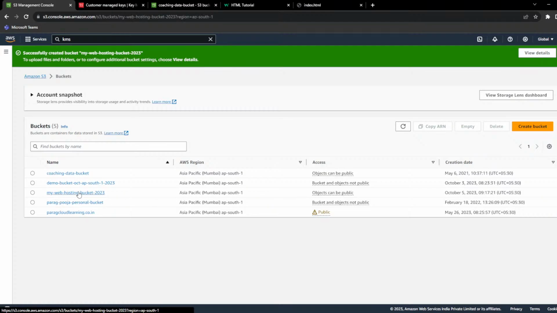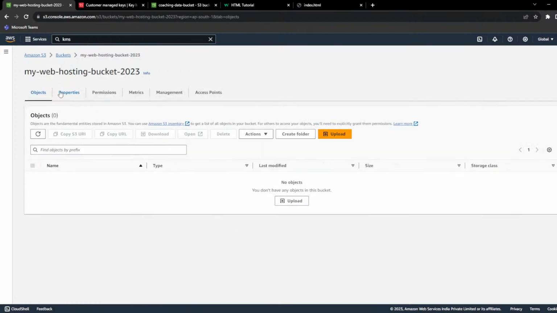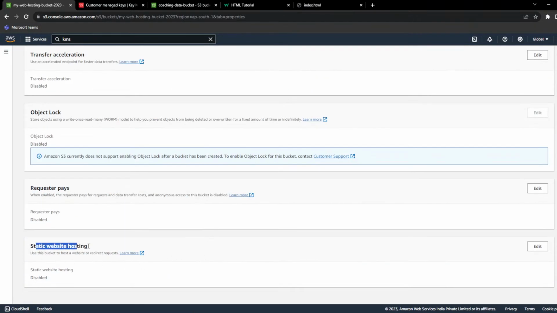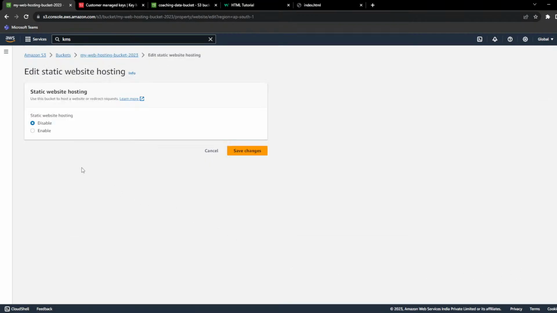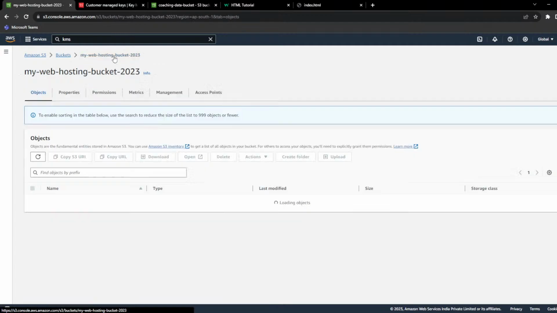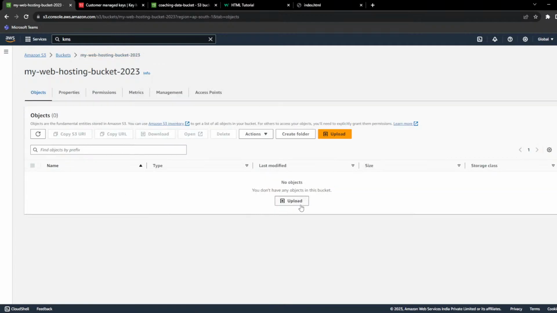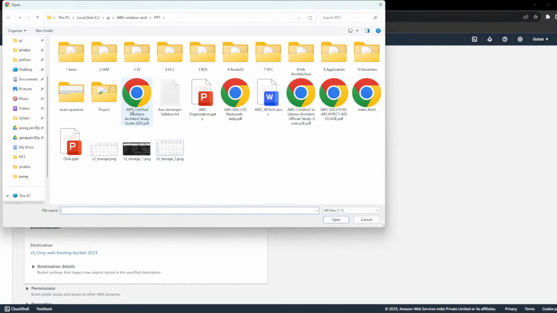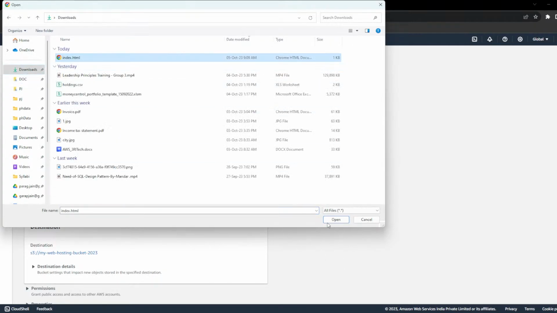Objects can be public. Click on here, click on properties, scroll down, and you can see web hosting. Click edit, enable it, and you have to pass the file name, which file you want to serve. Before that, let's upload our HTML page. Click on upload, add the file, go to your downloads, and upload it.